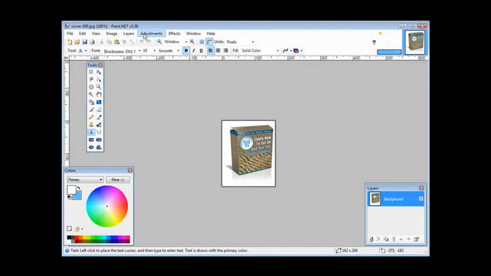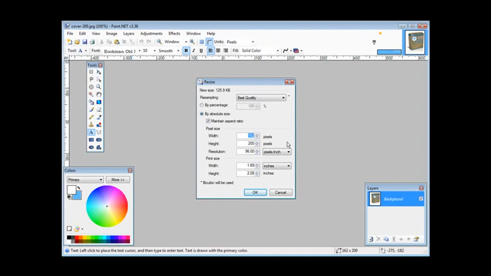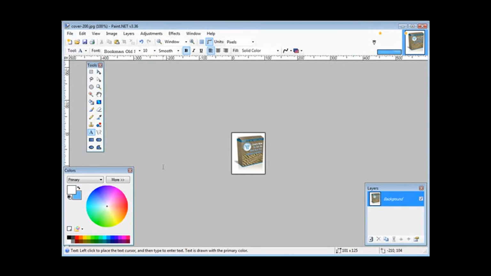So if we go back to image, click resize, see right now it's 162 by 200. We have absolute size on here and maintain aspect ratio. So if we make this bottom one 125, the top one adjusts automatically. So let's click OK. And it's resized that for us to be the same height as our banner.